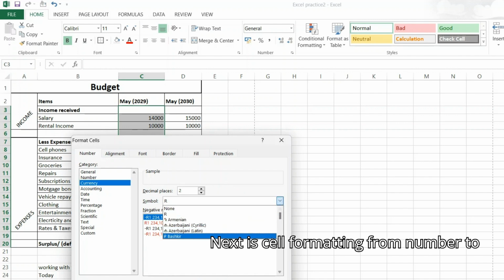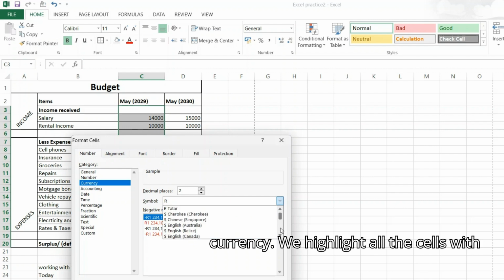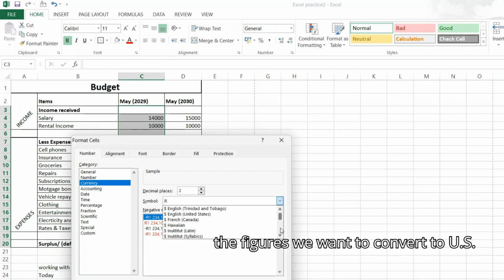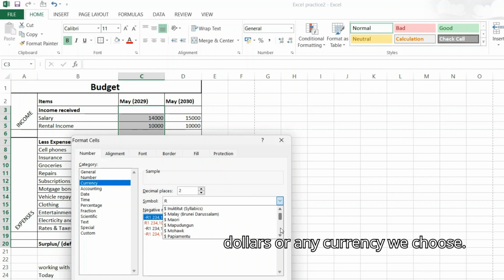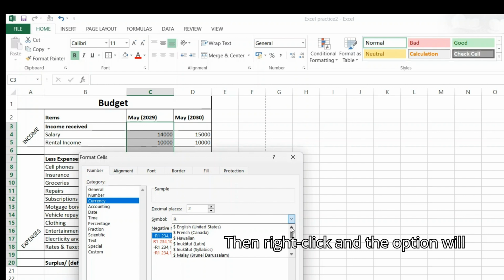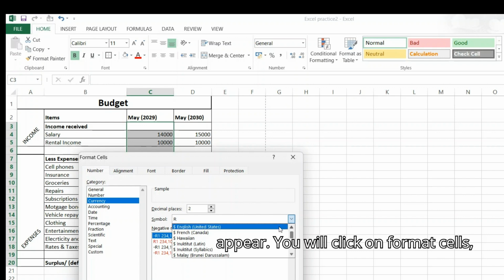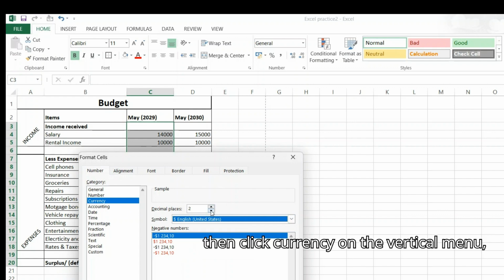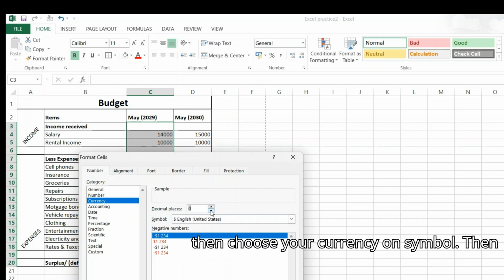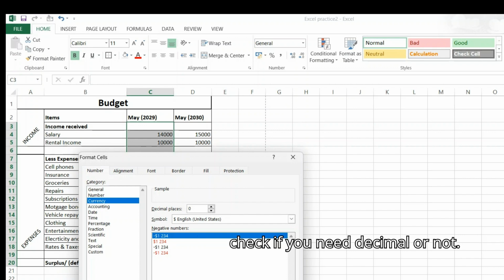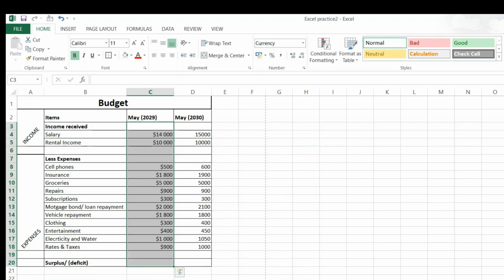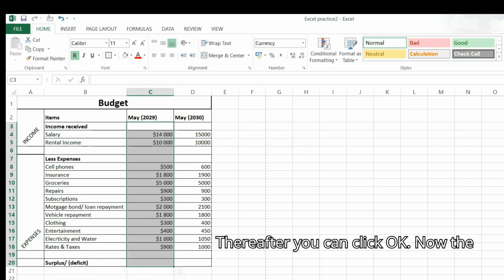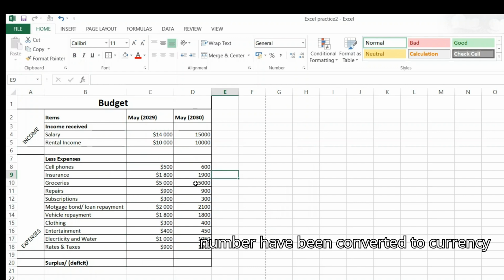Next is cell formatting, from number to currency. We highlight all the cells with the figures we want to convert to US dollars or any currency we choose. Then right-click and the option will appear. You will click on Format Cells, click Number in the horizontal menu, and then click Currency on the vertical menu. Choose your currency symbol. Then check if you need decimals or not. Thereafter you can click OK. Now the numbers have been converted to currency format.